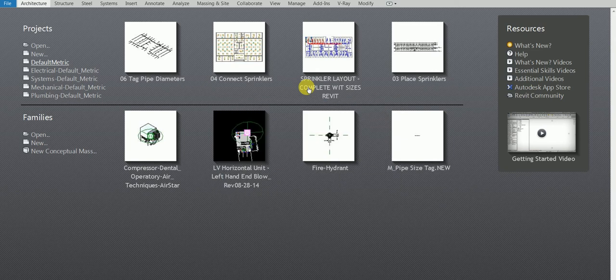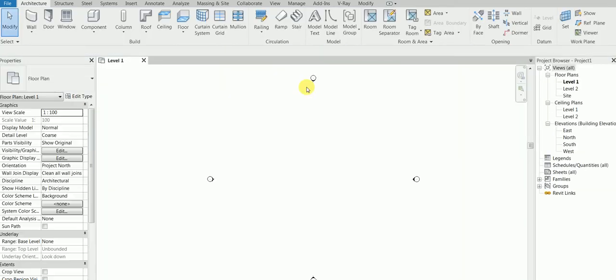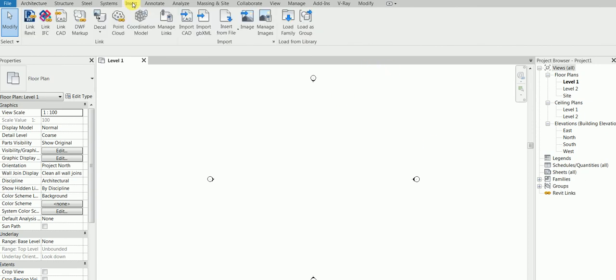Wait for the default metric to be loaded. See, this is the 2019 version of Revit. You don't have all the commands here, but anyway, let's go to the insert tab and see, here we do not have insert PDF. So what we're going to do is insert from file. No, we don't have insert PDF in this version.